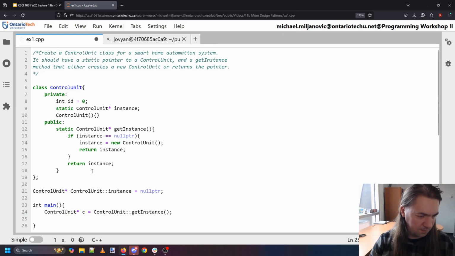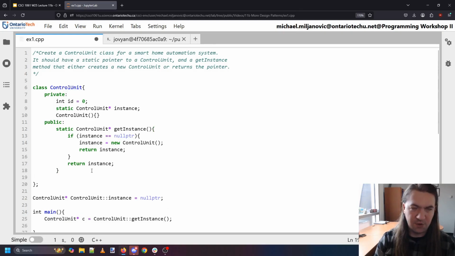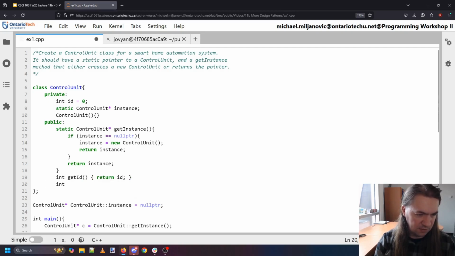Let's get some functions to play with the ID so we can make sure that we know what's the difference between our different control units. So we'll say, first of all, int getID, return the ID, int setID, int ID equals I.